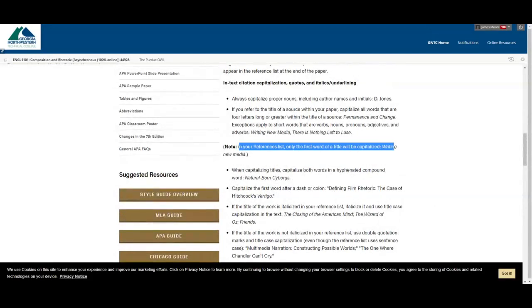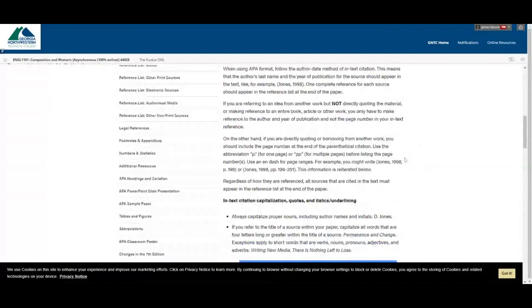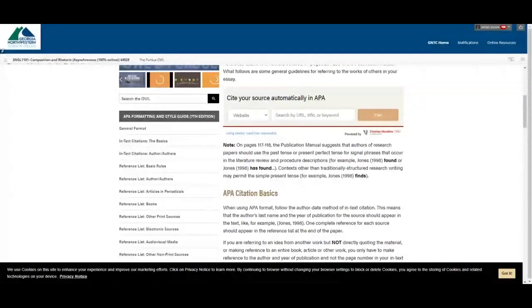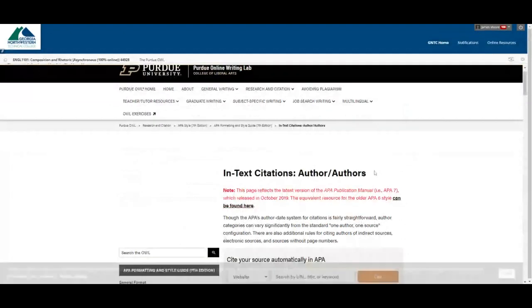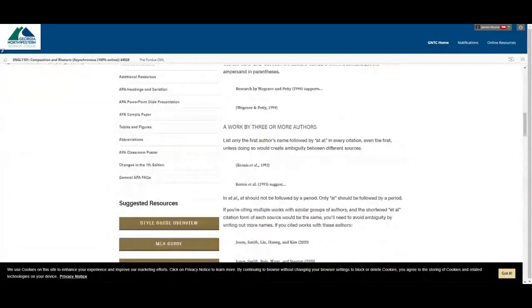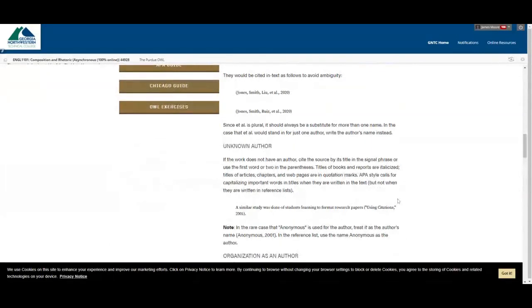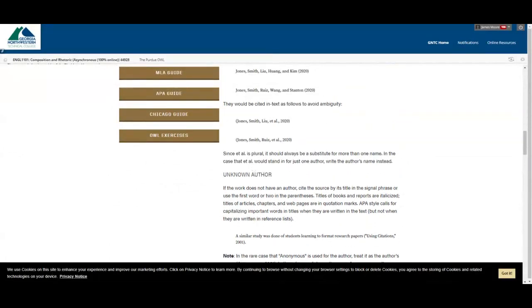Here's your reference list. Only the first word of a title will be capitalized, right? And then they show you writing new media. So there's tons of information here that will help you figure out what you're doing while you're working. And this one about authors goes along if you have one author, two authors, more than three authors, or don't have an author; there are ways to do that. I think if you don't have an author, you use the title right there. I think that's the title and the date of publication.